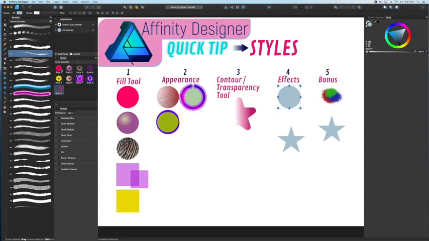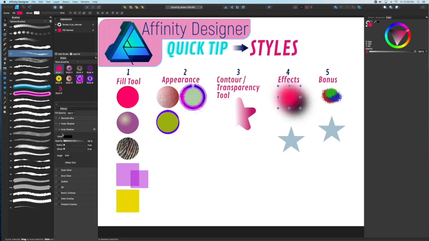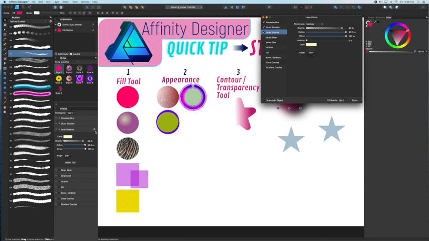The fourth area is the effects menu. You can apply effects by clicking on the effects option at the bottom of the layers palette, or you can go under View, Studio, Layers to bring up its own dedicated panel. And you can use as many or few of the effects, and when you make a new style, it will save all of those adjustments.